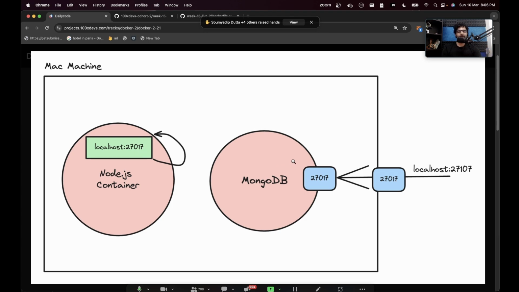Until now, we were starting MongoDB in a container, but we were running Node.js here, node index.js. We were running our Node.js application on the Mac machine. That is fine. If you run the Node.js application here, then you can visit localhost:27017 and reach this container. But if you're running your Node.js application in a separate container, if you write localhost over here, it tries to find something running on 27017 on that container, which nothing is running over there.